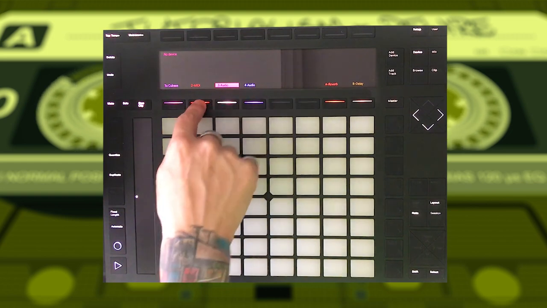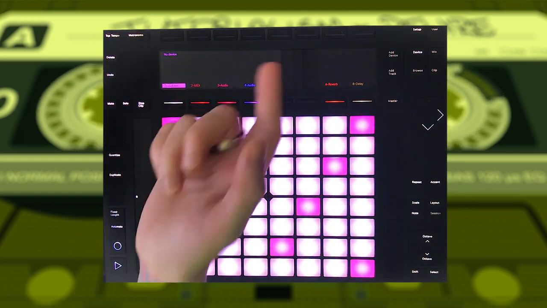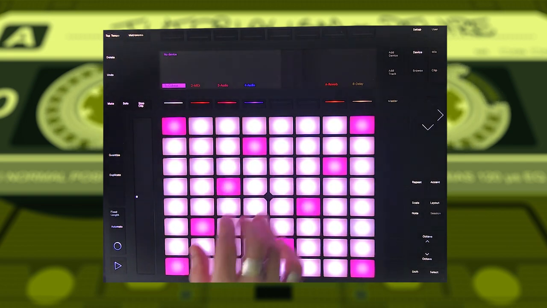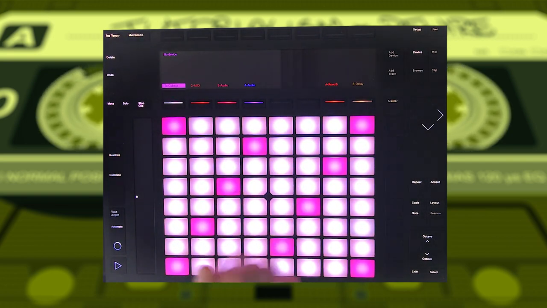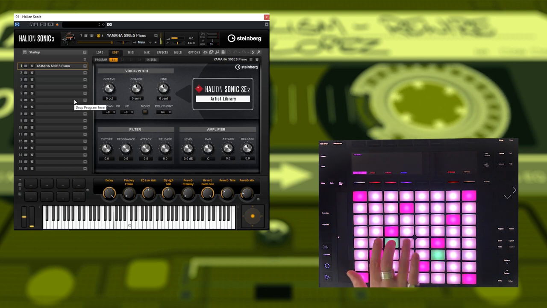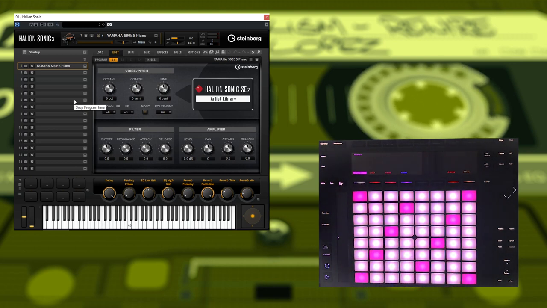audio 4, audio 3, MIDI 2, and the first one, which I've got labeled 2 Cubase. And what my 2 Cubase channel is doing is sending MIDI information to Cubase. So we can see that I am triggering notes within Halion Sonic here.